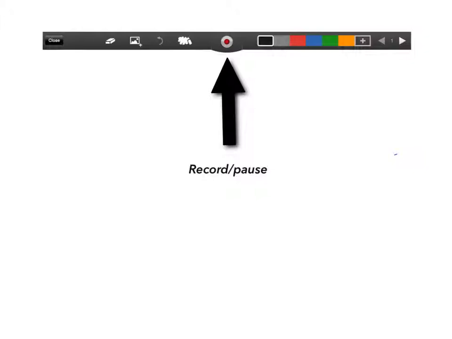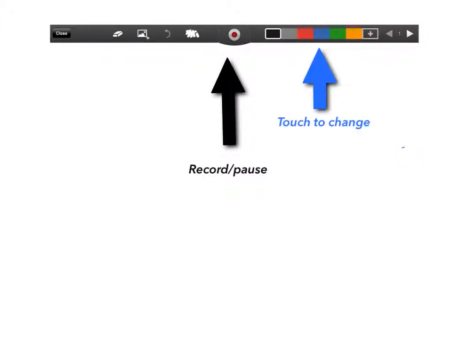You can actually set up your whole screencasting with pictures and images and all of your writing before you actually hit that record button. You can hit that record button, you can pause it at any time, and it'll re-record once you hit that button again. These buttons right here are just your color options, and anytime you touch on them with your finger or with a stylus, it's going to change the color that appears on the screen.